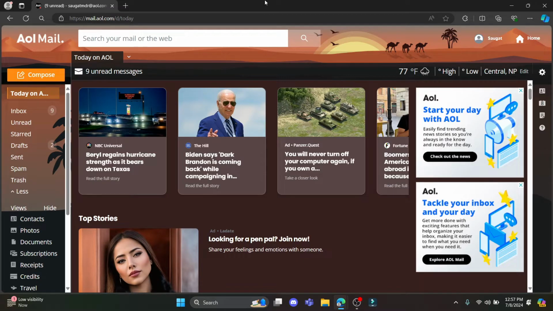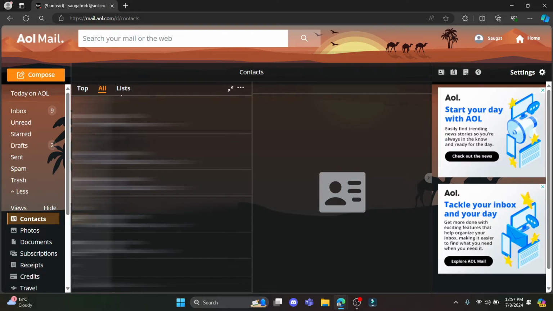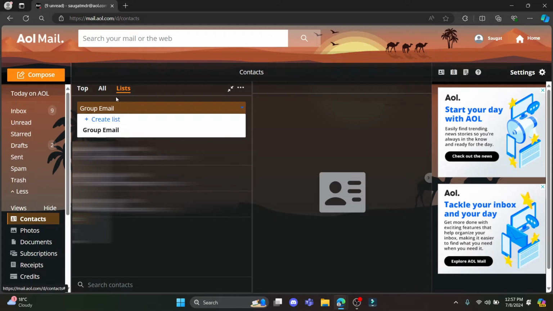The first step is to open any type of browser, and the second step is to go to AOL Mail. The third step is to log into your account, and the fourth step is to click on Contacts. After you go to Contacts, you can see some of your contacts over here. Now to create a distribution list, what you need to do is click on Lists over here, and you can see some of the lists or distribution lists over here.